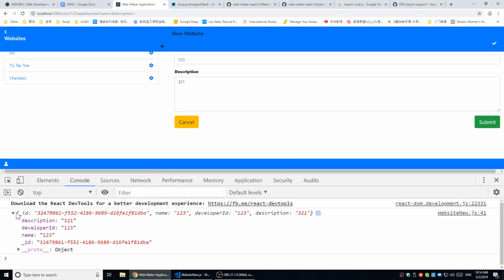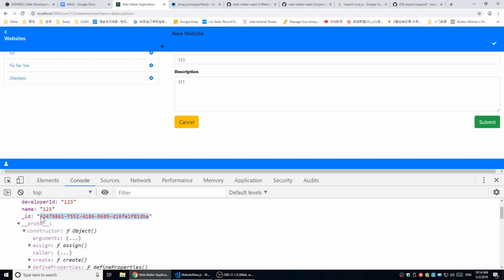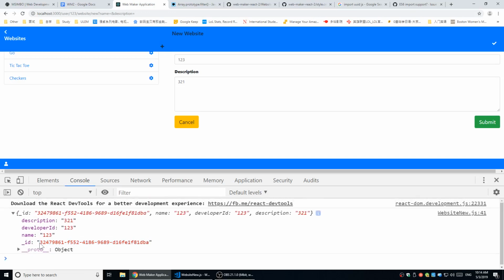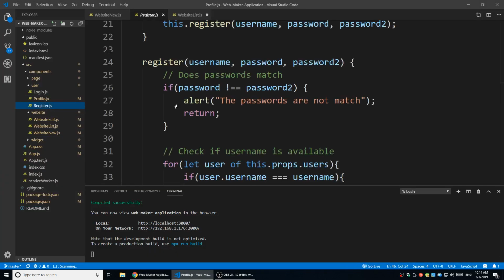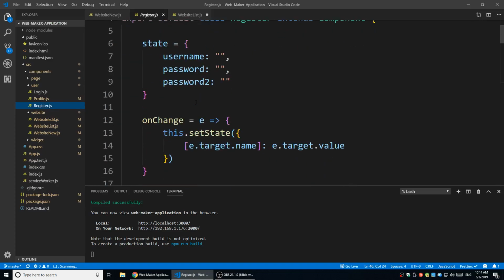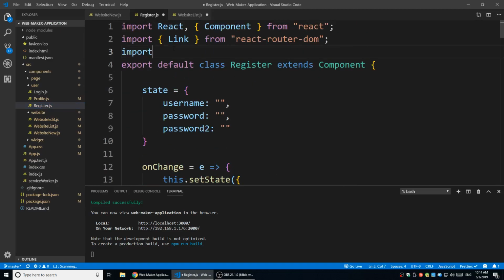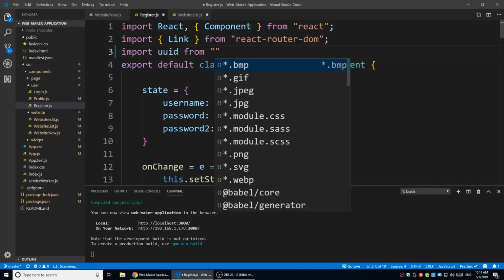Okay, so you see, it generated some random ID for me. It's kind of like some random numbers. You can use it right now, because later we're gonna get rid of it, but right now you're just using this random number here. That means for the website, you can do the same thing. Like in the register, when they create a new user, you can use this as well. You can import UUID from UUID.